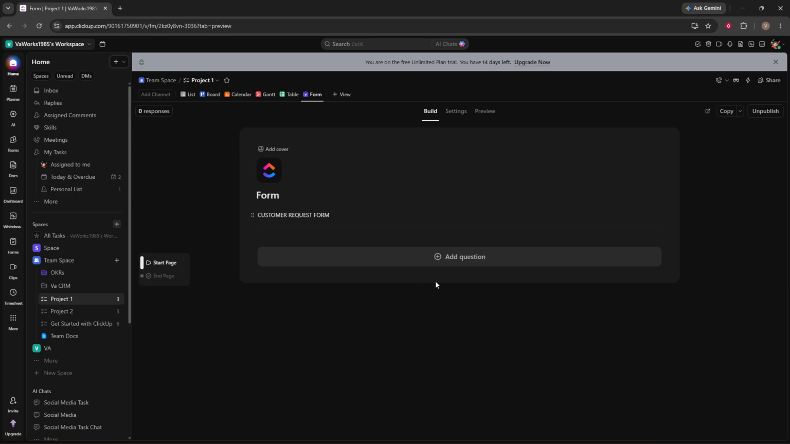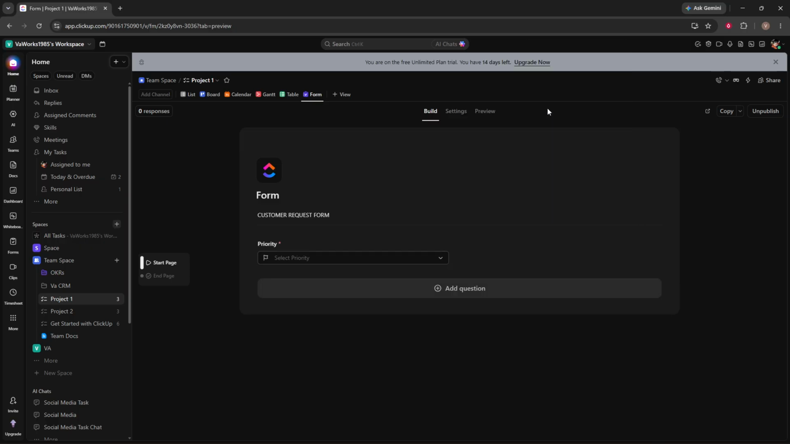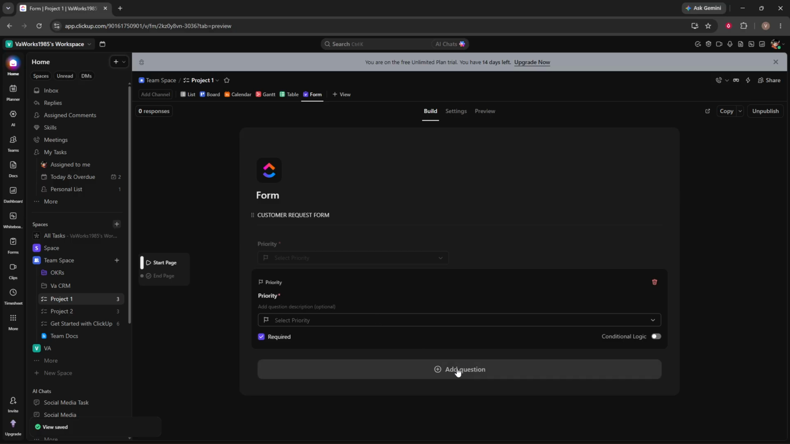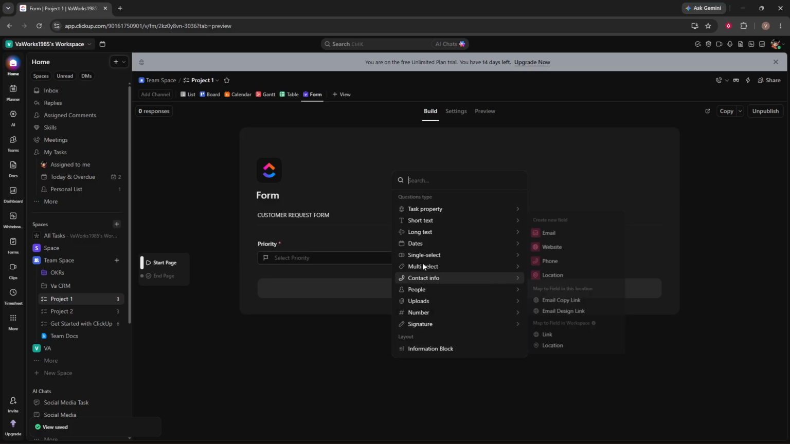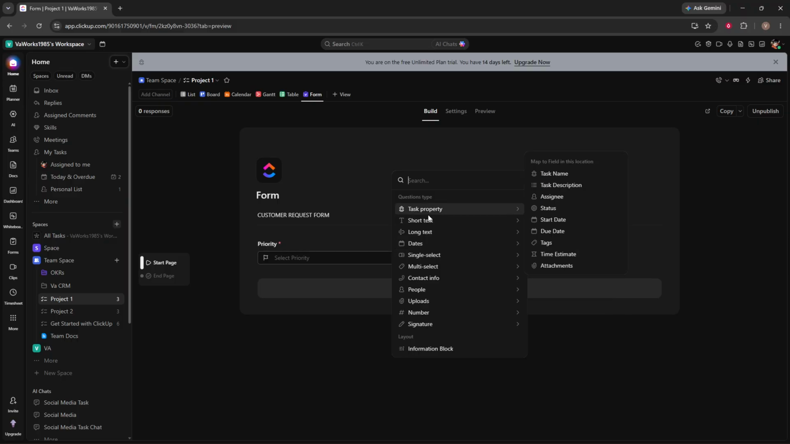After naming the form, click Add Question to begin building it. Choose the type of question you want to add based on the kind of information you need to collect. Keep adding questions by clicking Add Question again until you've included everything you want people to submit. A common setup might include fields for name, email, request, description, and priority. Try to keep your questions clear and specific so people can complete the form without confusion.